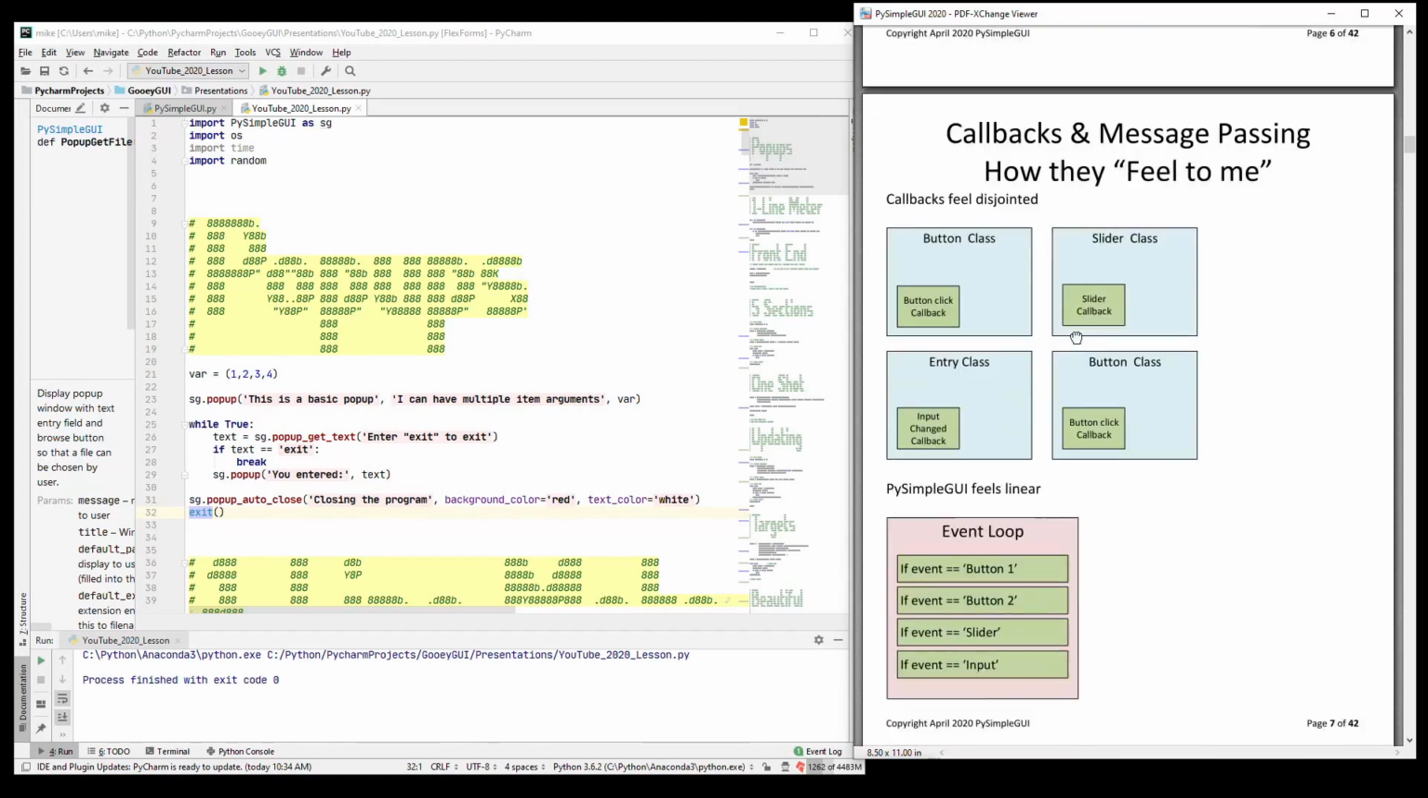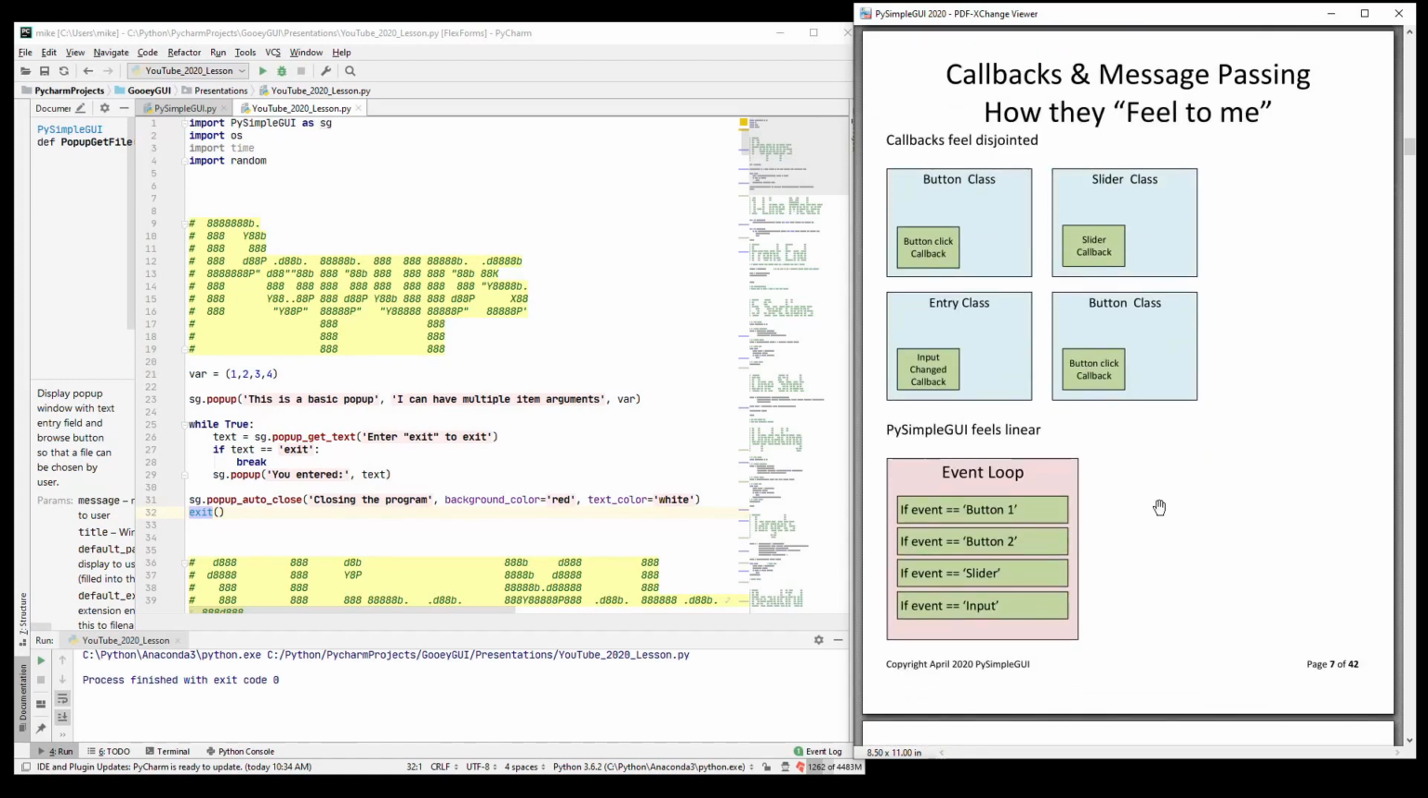So the way this kind of looks or feels, here's how they feel to me. Callbacks feel disjointed to me. You get these different classes like a button, a slider, an entry, and when an event happens, you get a callback into one of these functions. And if this slider wants to do something with this entry, well, these objects kind of have to know about each other a little bit or can communicate, and it gets confusing. It's just your code is spread out. It's across many classes. It's potentially across many files.